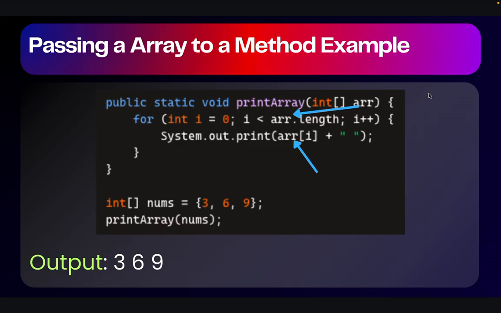So here's an example of that. You see we have a method called printArray that will accept an array of integers into the method. And there is a for loop in that method that will then go through that passed array. So in this example, arr is the passed array. It will go through the array arr, get the element at each index, and print it out to the user. And that's basically what will happen here.